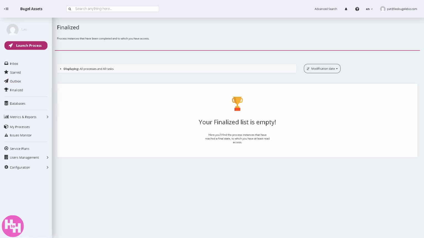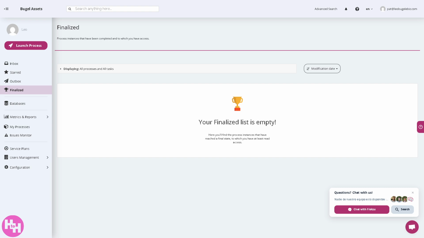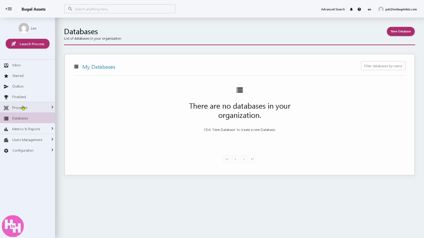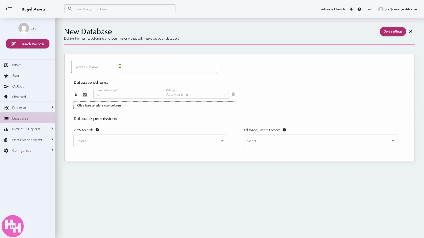So the finalized contains processes that have reached their end state. All right, so you can have a filter here for the most recent, least recent, and a lot more. You can review the full history and documentation of completed workflows for auditing or reference. Now, the databases refers to structured data like clients, products, suppliers, and a lot more. Now, if we're going to add a new database, we can add something here.